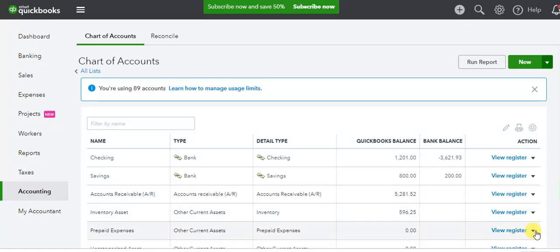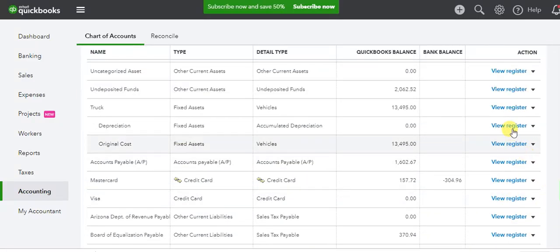One of the things that you can do here when you have an account, and you can see that you can view a register, which means that you can drop down to any particular account and see what the activity is. I do want to point out that here we have a situation of sub-accounts. I have a truck, which is fixed assets. I have depreciation and original cost underneath those fixed assets. You'll notice they're listed in alphabetical order. What this does then is it gives you a total for truck, the current value for truck, because the original cost less the depreciation would show up as a total line here.